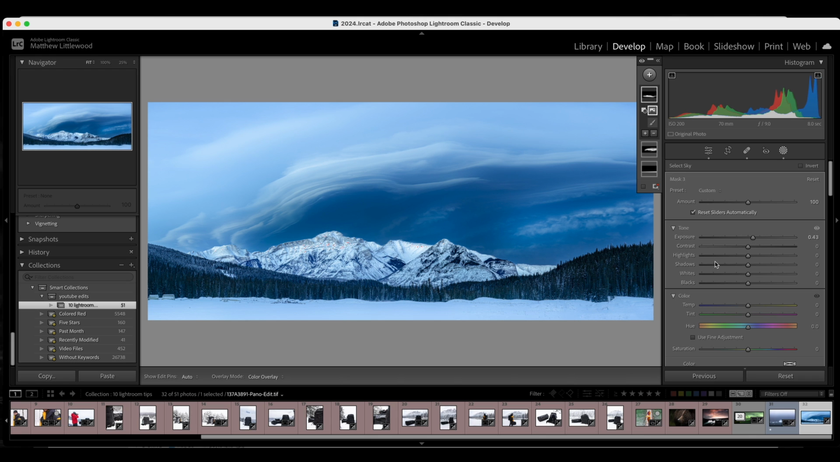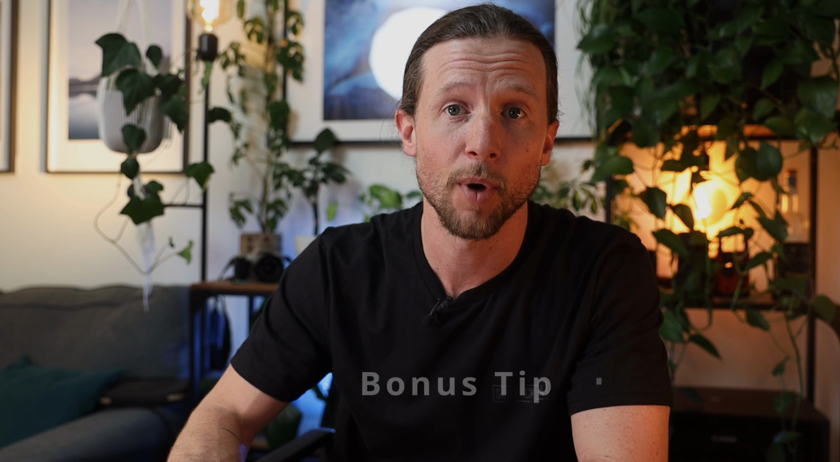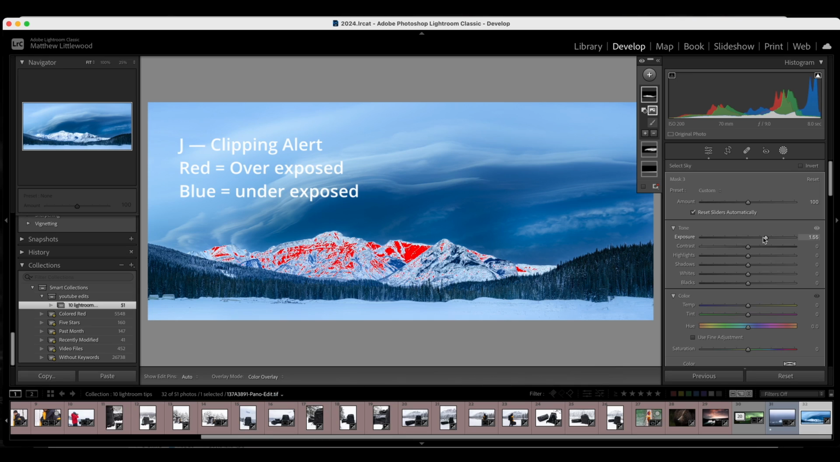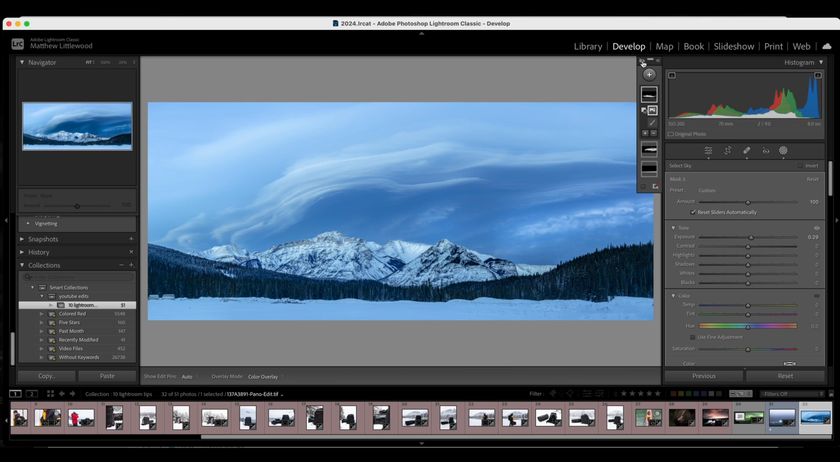Oh, and that little red thing is my clipping thing. So little bonus tip, another bonus tip, let's go. J turns on clipping of the darks and the lights, so that you can see if you've blown anything out or if you've lost anything in the darks. So let's bring that back down so it's bright, but not blown out. Without those two brushes, you can see the difference there.